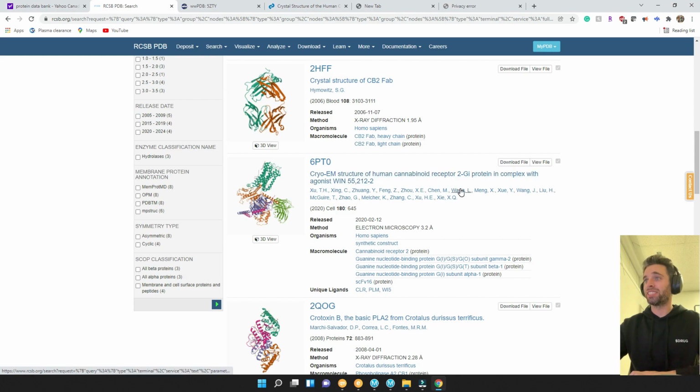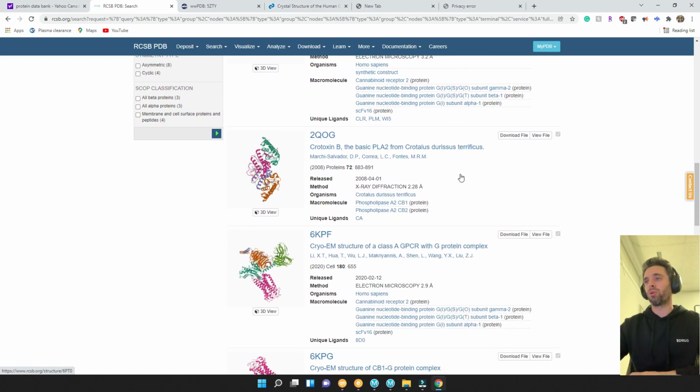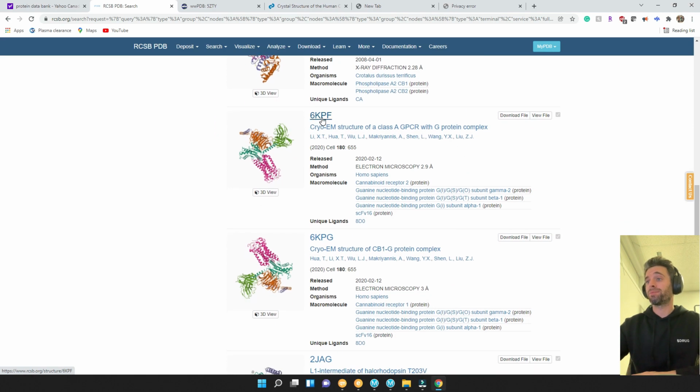6PT0 says, let's see, this is a CB2 receptor, says right here, and it says it is an agonist bound with WIN 55212-2. It also has the G protein attached, which doesn't really matter for the kind of molecular modeling we're doing. It doesn't matter if we have the G protein or not. We'll get more into that. So we could use that structure. 6KPF.